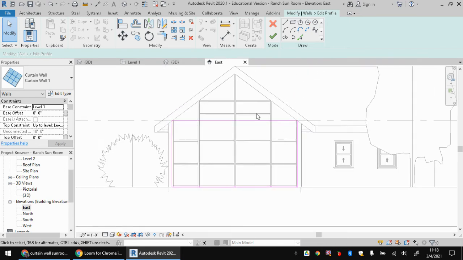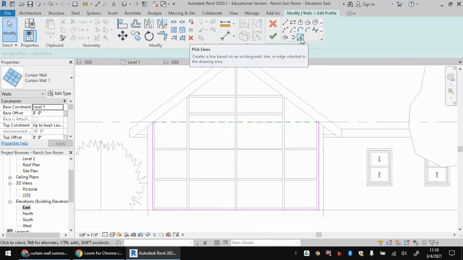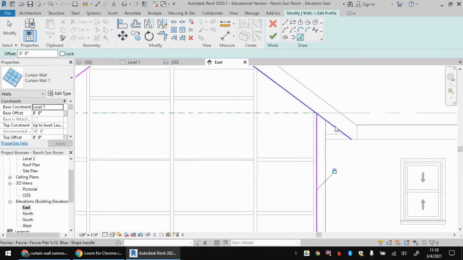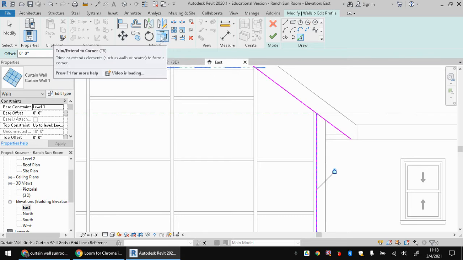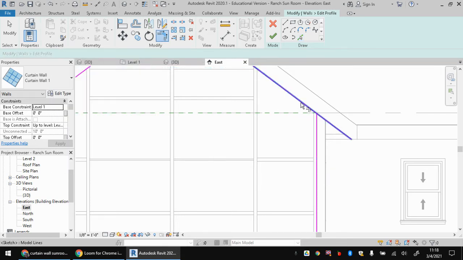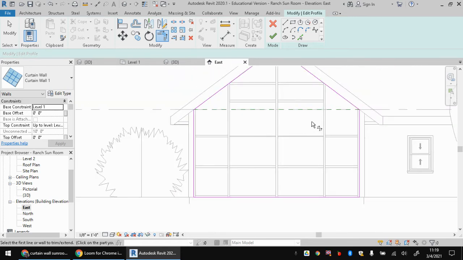So the way we can do this is we can just pick these lines. I'm hitting delete on the keyboard. I'm going to use the pick lines tool, and I'm going to pick the bottom edge of the roof here. And we get little dangling parts that are sticking off. So I'm going to use the trim extend to corner tool. And I'm just going to click on the 2 parts of the line that I want to keep, and it will trim it away. Notice if I click on this part and this part, it's going to trim the top. Ready? Click. So that's not what I want. So I'm going to undo that. So I want to click the parts I'm going to keep.